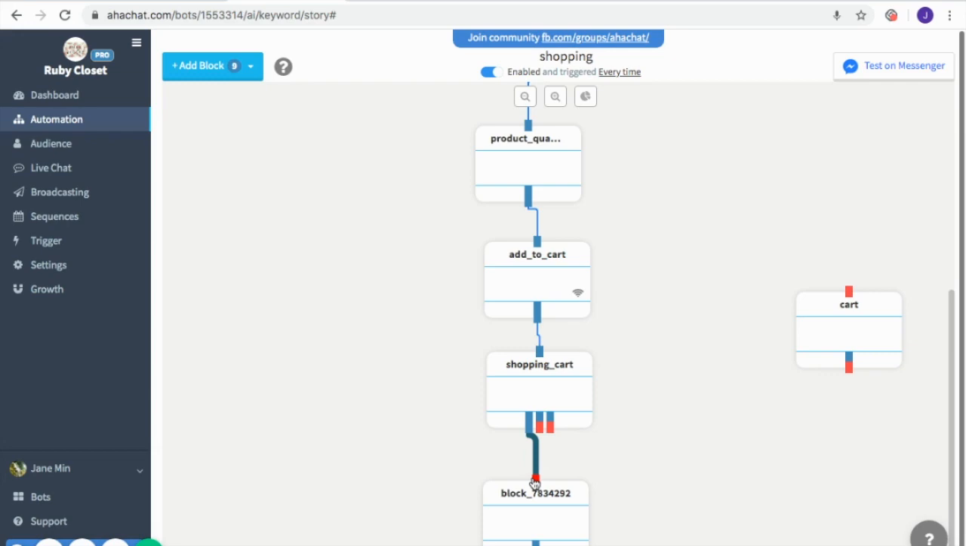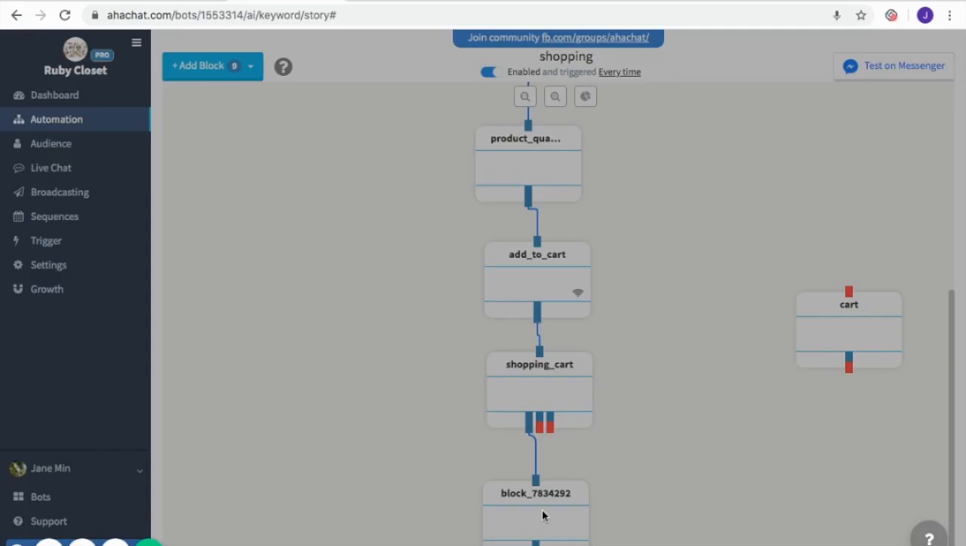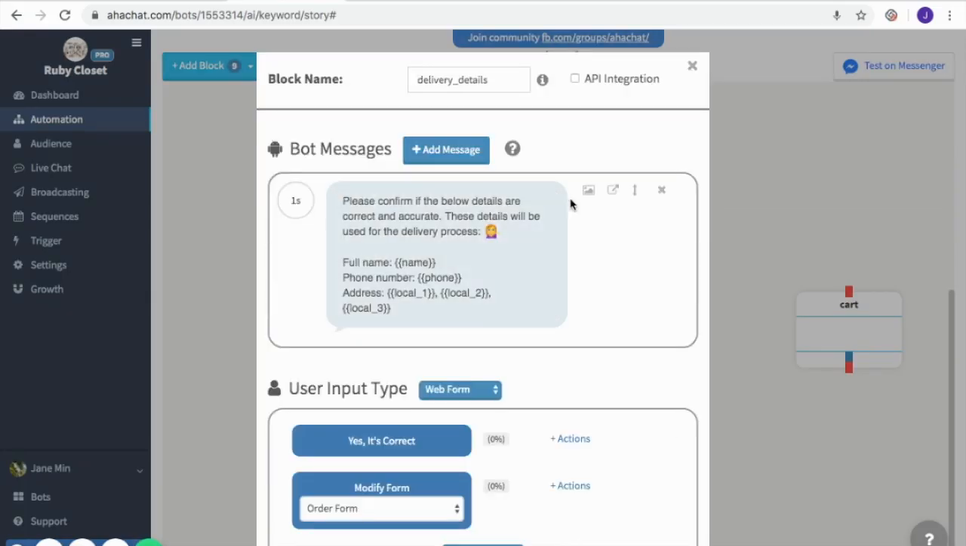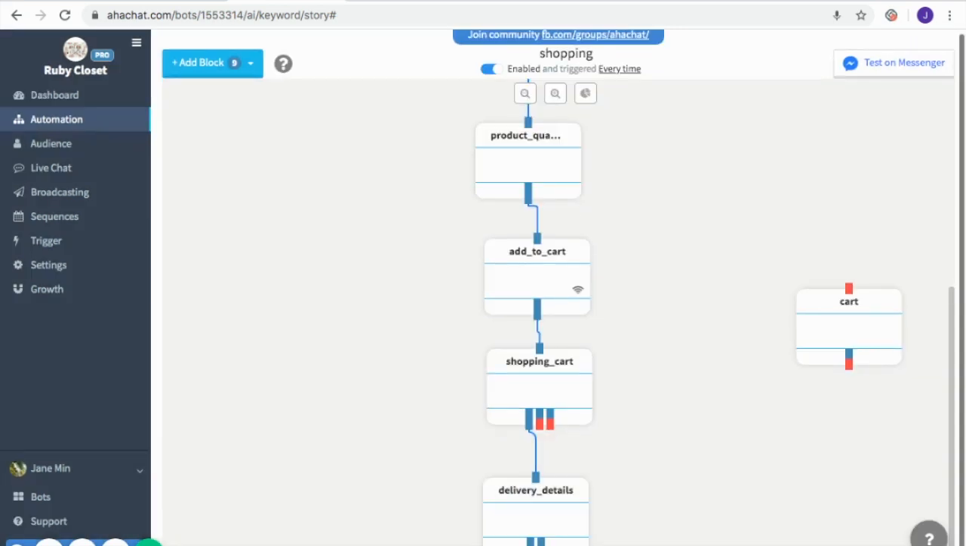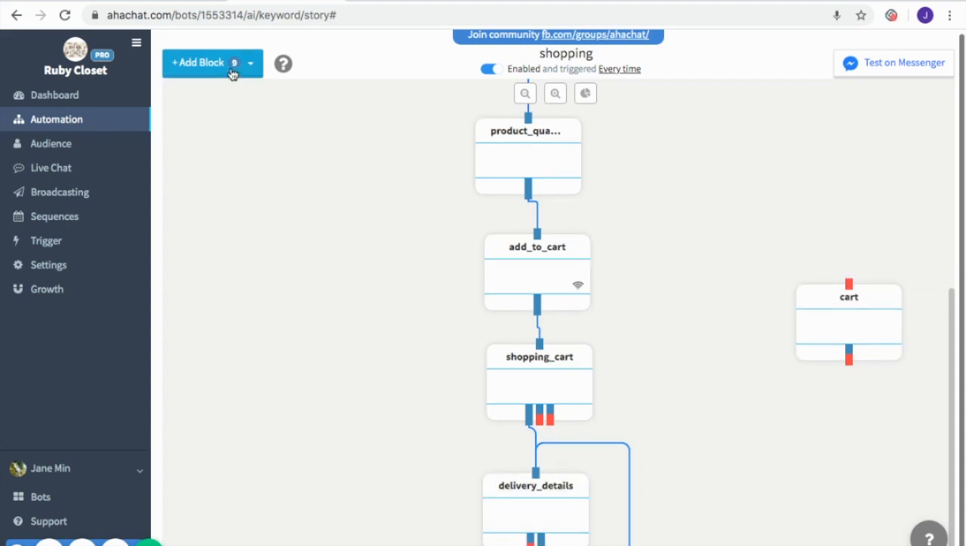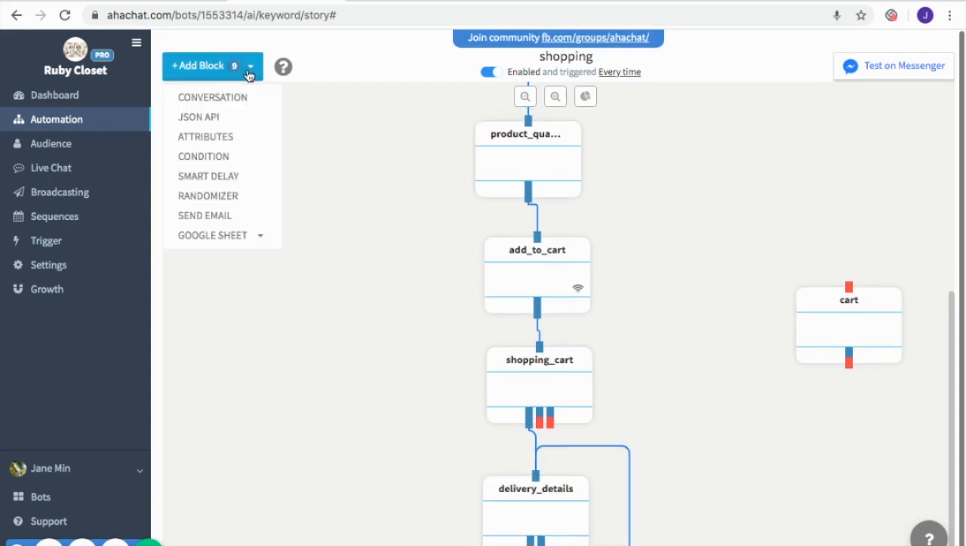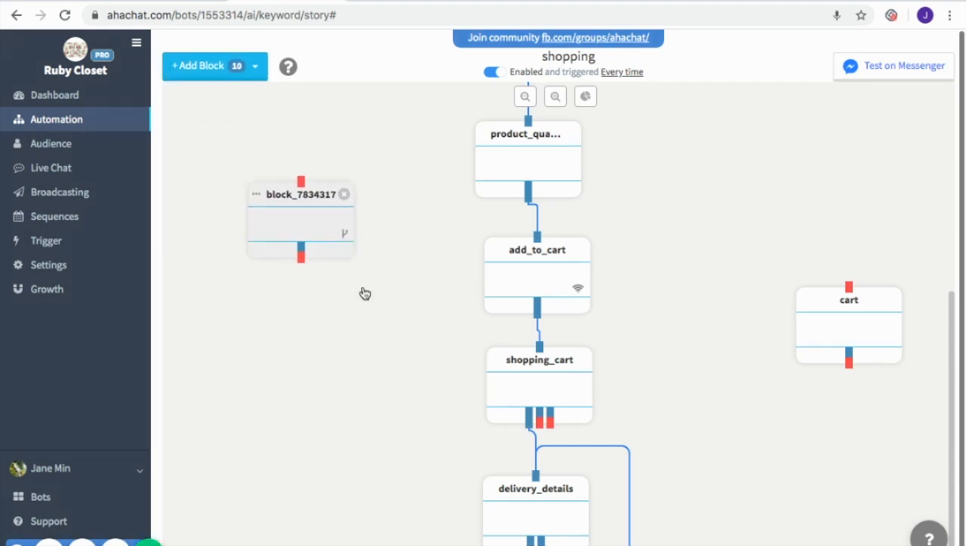So the first branch and edit this one. So here you will see that I had edited the attribute that I had used in the order form and then give them the option to confirm or modify their delivery details and save changes. Right, so here for the second option, which is to modify, we will reconnect it with the same block to repeat the actions. And then we will add a conditional jump for the first branch.